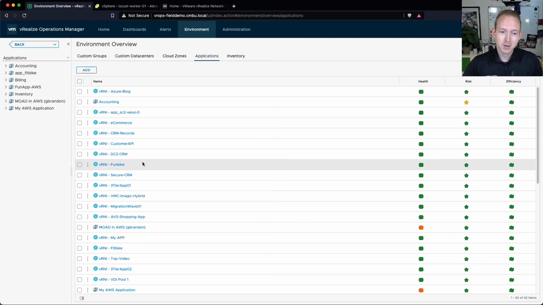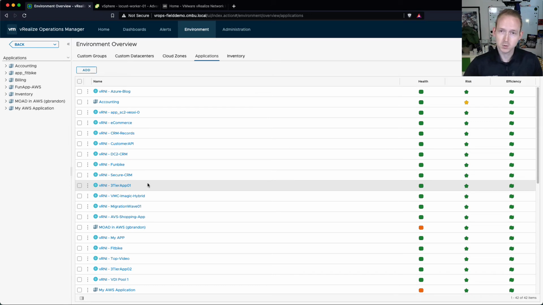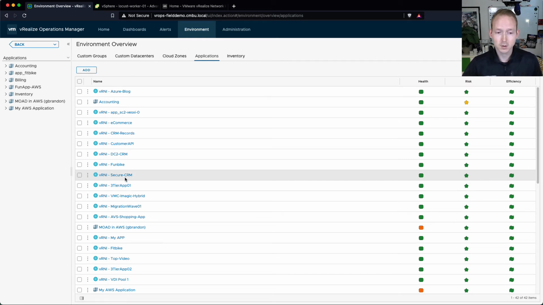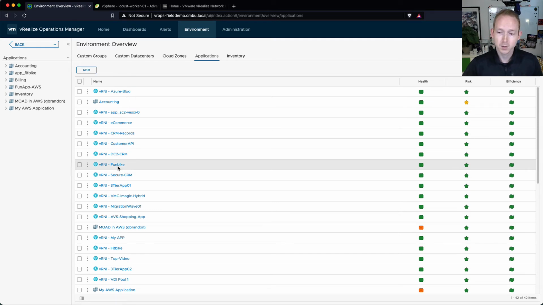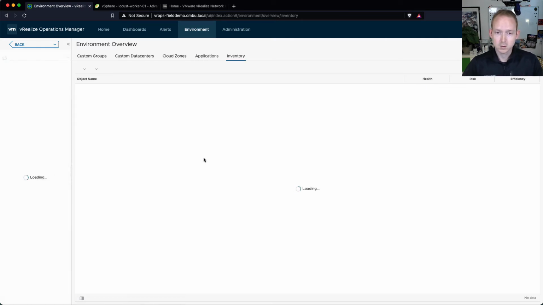So all of these applications have been discovered from vRealize and then put into VROPS. Using either that metadata, so those tags or naming conventions, or using the flow-based application discovery, so just looking at the traffic, it'll place them in here. And you can also dive down a little bit deeper.